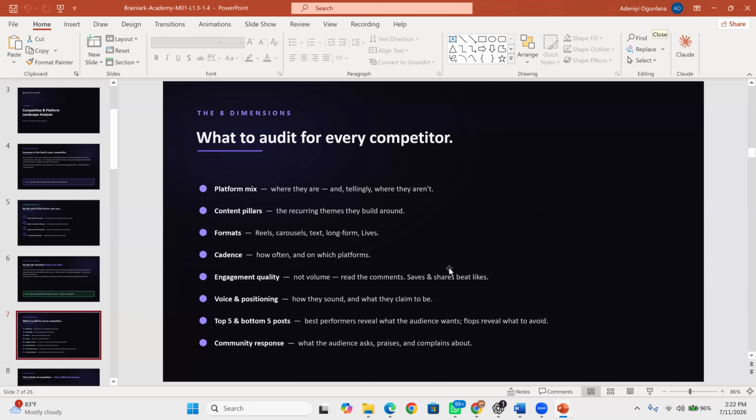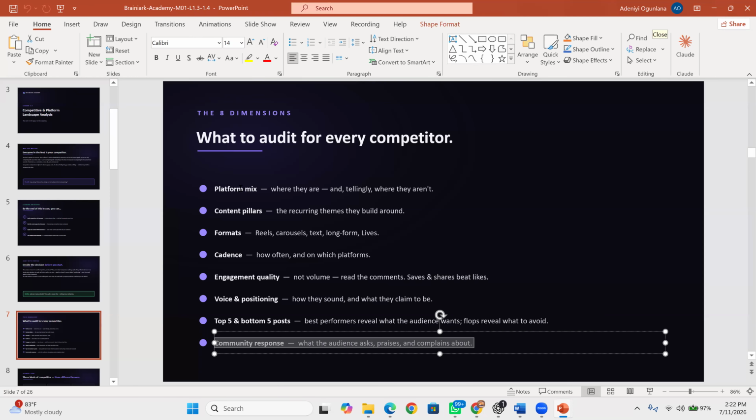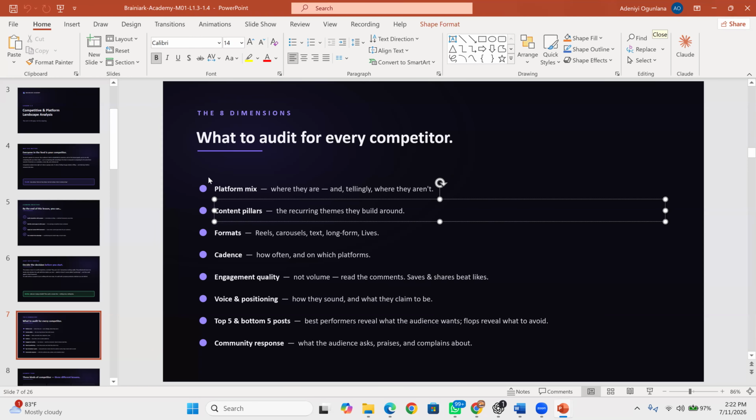The engagement quality, the voice and the positioning, meaning how they sound. Top 5 and bottom 5 posts, meaning what are their best performing posts? What is their community response? Meaning, what is their audience saying? Do you understand? So these are 8 dimensions of things that you want to keep in mind when auditing your competitors. It's best for you to have all of them together.